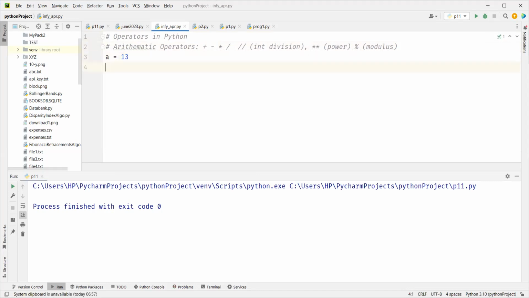So let's say if I have num1, a equal to 13, and number 2, b equal to, let's say, 10, right? Now if I say a plus b, what will I get? 23. If I say a minus b, 3. If I say a into b, 130. So a into b is 13 into 10, 130.